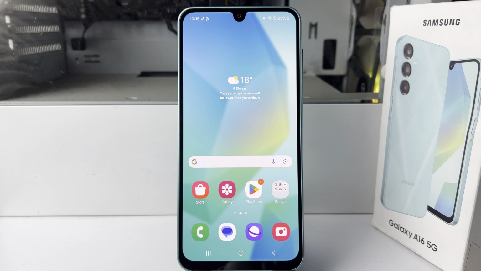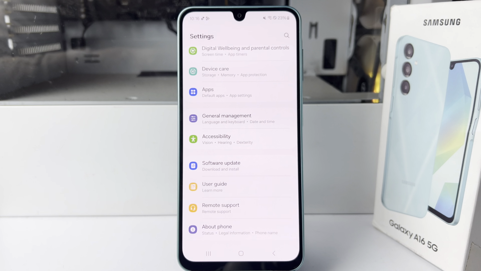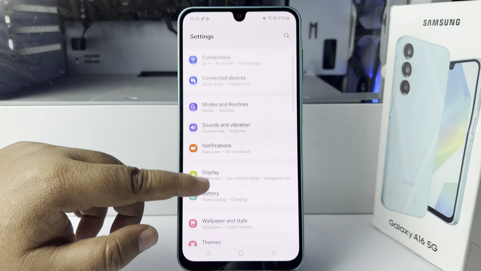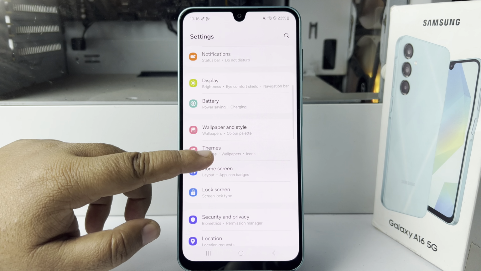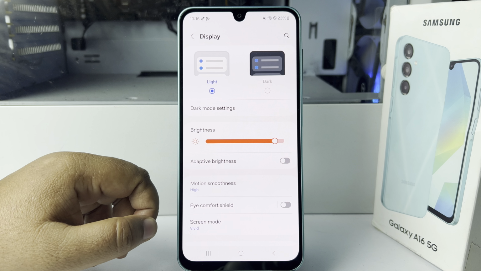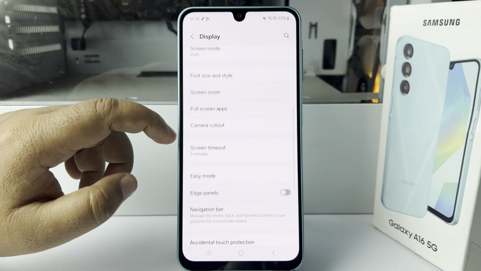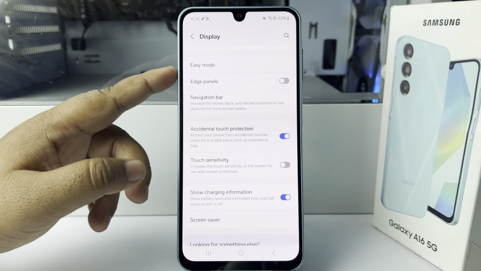Here I will show you how to use the built-in compass in Samsung Galaxy A16. Go to your settings. In settings, you have to go down and tap on display. Under display, scroll down. Here, tap on edge panels.